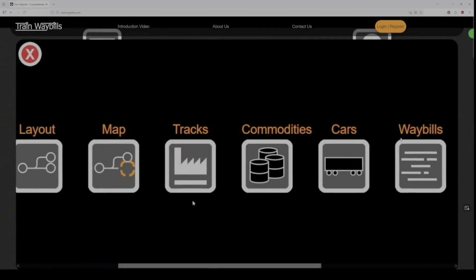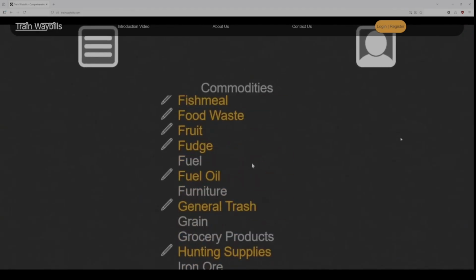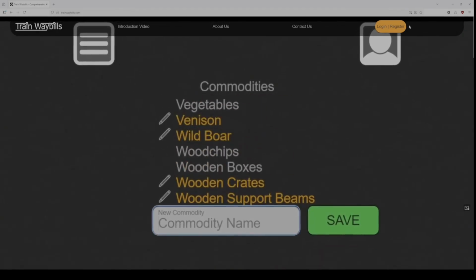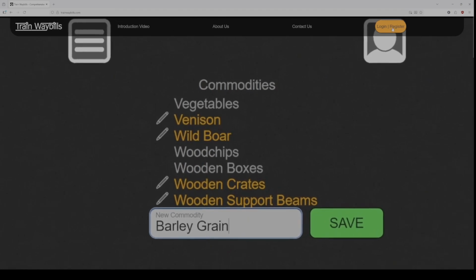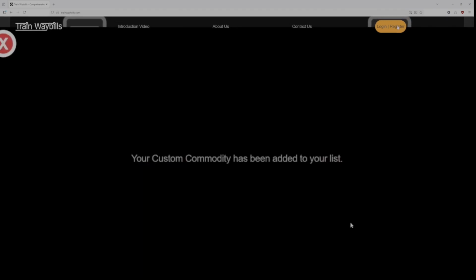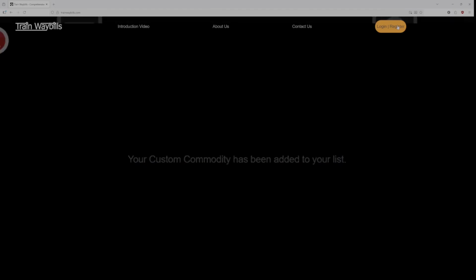Okay, so when you first arrive at the site, the first thing you'll have to do, if you've never been here before, is register. It's free to register. It takes very little detail. It's basically your email address and that's about it.